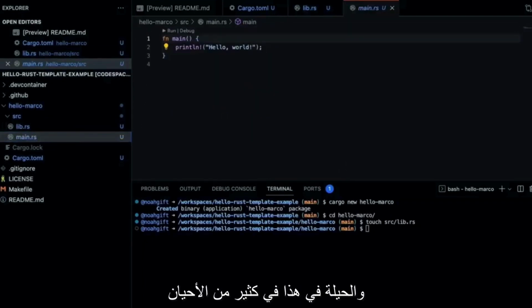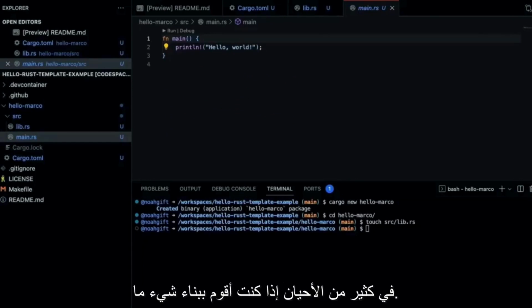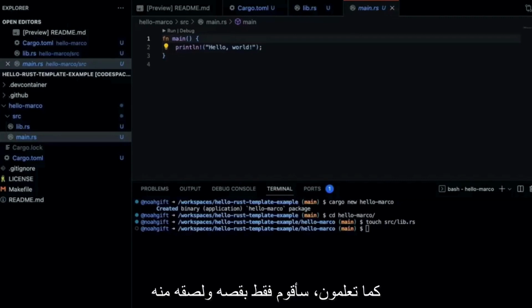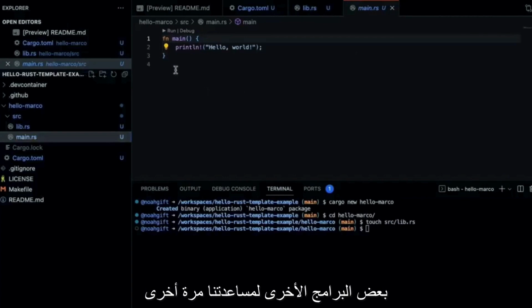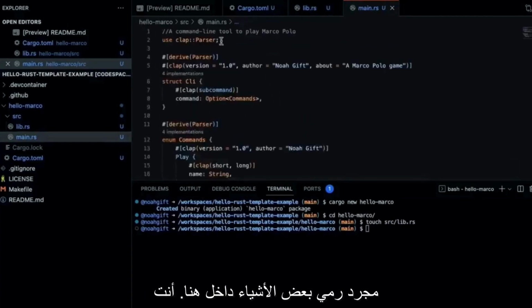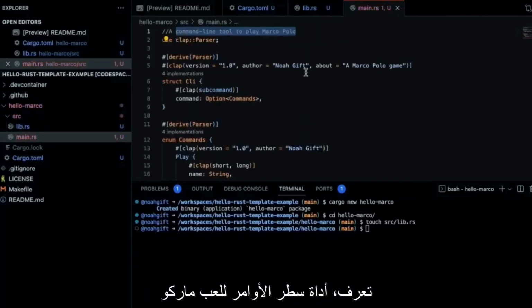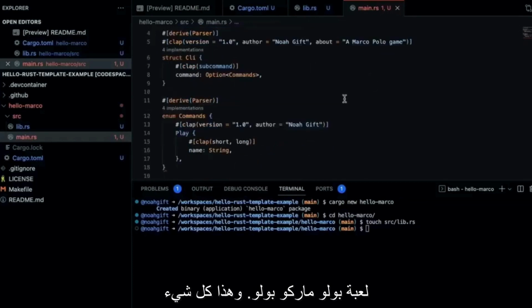And the trick with this is a lot of times all Chameleon tool libraries are boilerplate code. And so what I'll do is, a lot of times if I'm building something, I'll just cut and paste it from some other program to, again, help our prompt here. So I'm going to go ahead and just throw some stuff inside of here, a Chameleon tool to play a Marco Polo game. And this is all just boilerplate code.